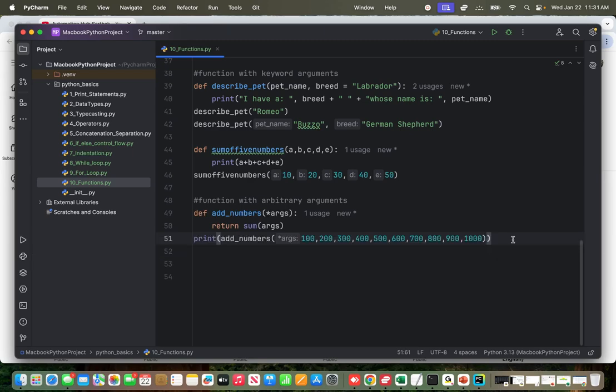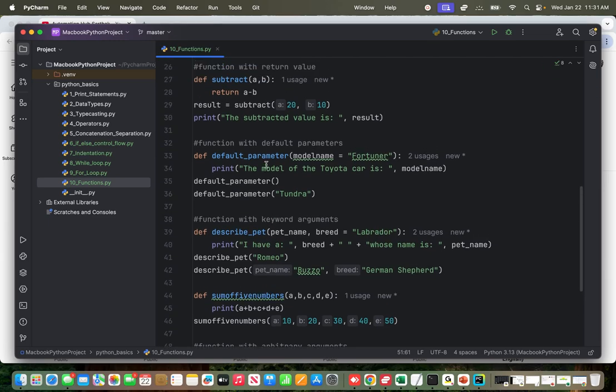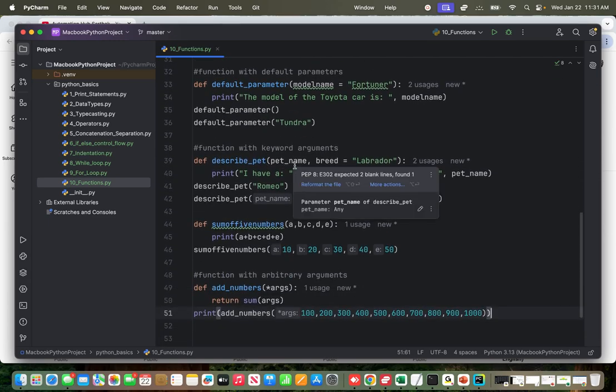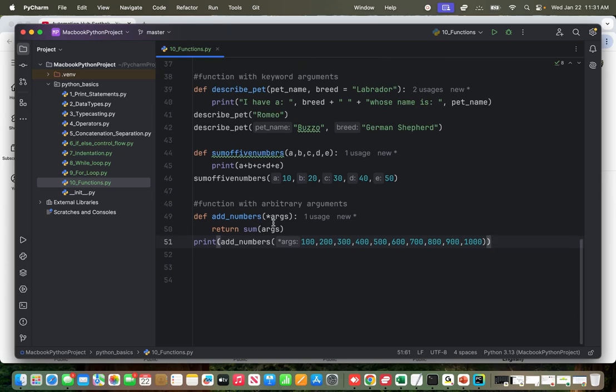So choice is yours. Again, I do not know how much you will use these in automation, but it is good to know that you are not restricted to one parameter or one default parameter, or just one default and one normal parameter. You can write an unlimited number of parameters using star args. Star represents all, args represents arguments or parameters. This is one thing which I wanted you to know.